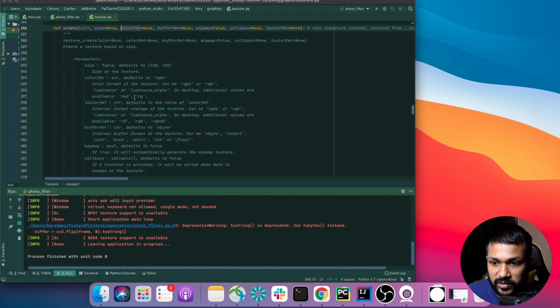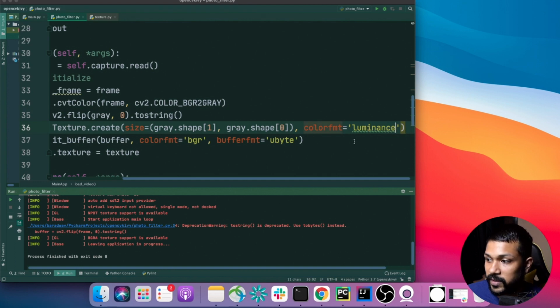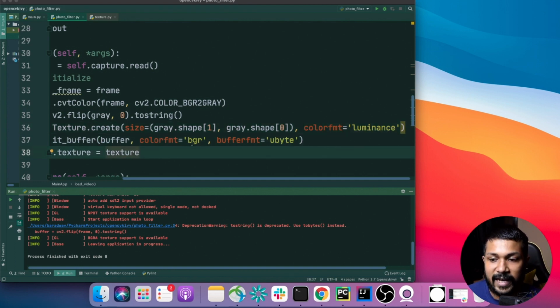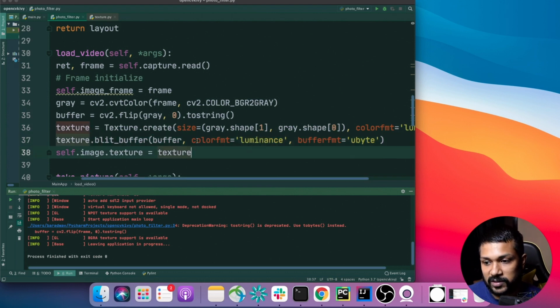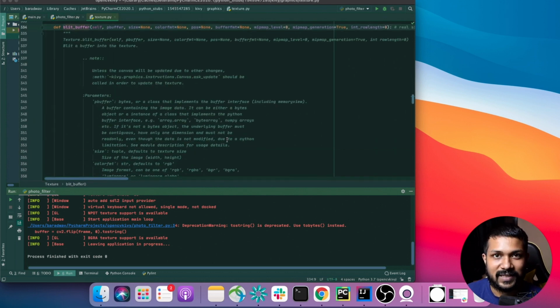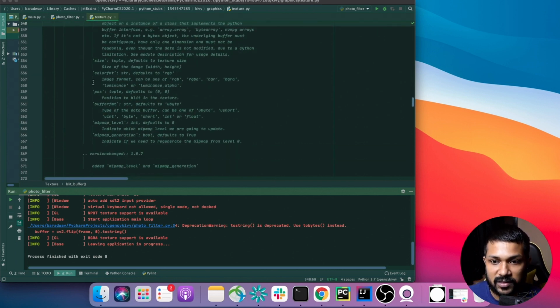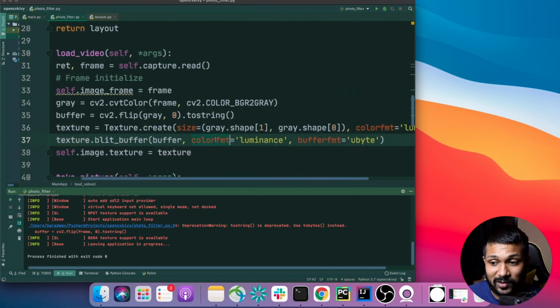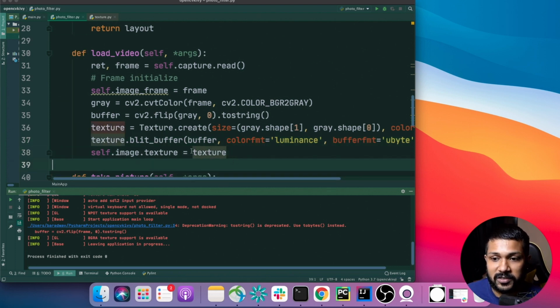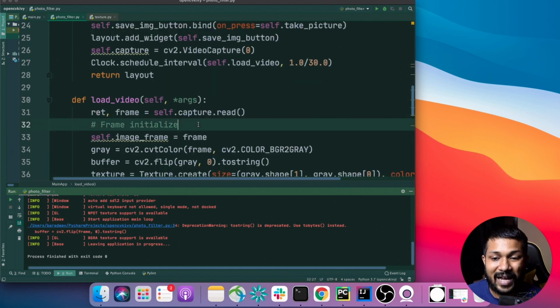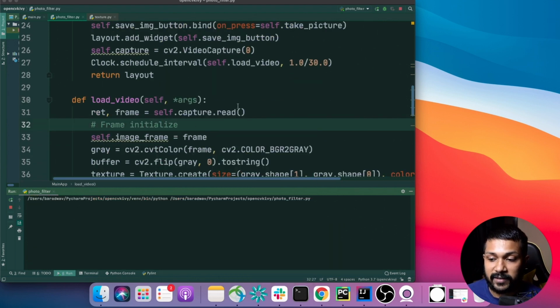I am really confused with the spelling. Luminance, sorry. Luminance. Right, so the color format is going to be luminance, and the similar color format here should also be luminance. That's what blit buffer also uses. Blit buffer is basically continuously replacing the texture, and this luminance will be for this right here. So color format also takes luminance and luminance alpha, and we are actually going to keep the color format as luminance. Now this blit buffer will automatically convert our buffer into the ubyte that the texture takes, and we are replacing it back to the texture. Now if you run your application right now, you will have a grayscale image. That is what we expected, right?